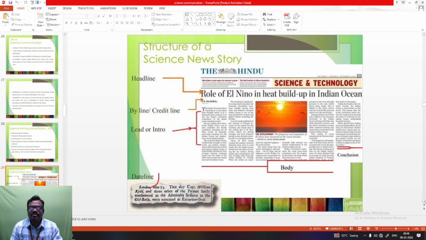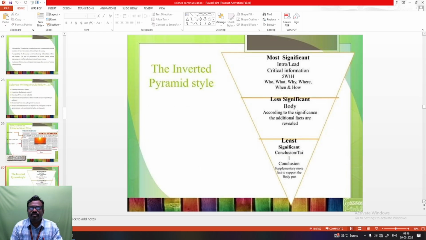So, the structure of a science news story should include the headline, the byline or credit line, the lead or introduction, the deadline, the body, and the conclusion. The inverted pyramid style is also most popular in science communication. Therefore, the most significant is placed first, the intro or lead, critical information. Less significant, or body, is placed second, and the least significant, such as the conclusion, is placed last.